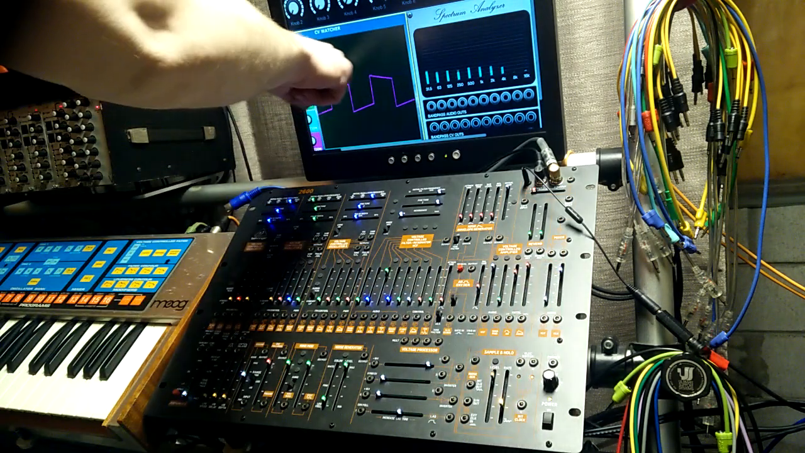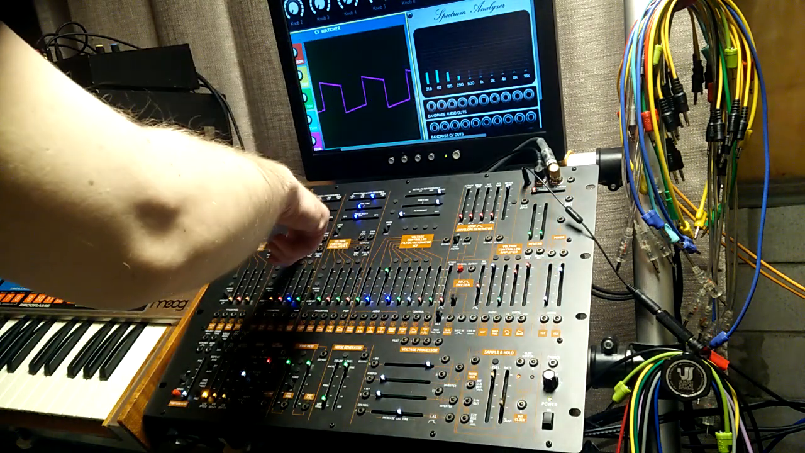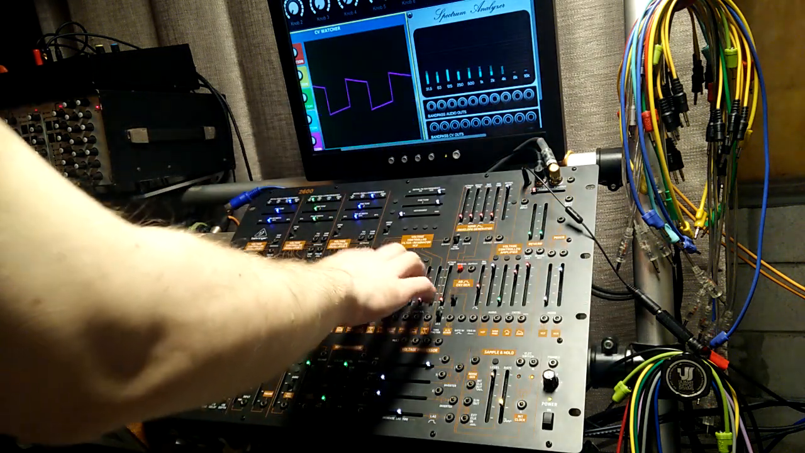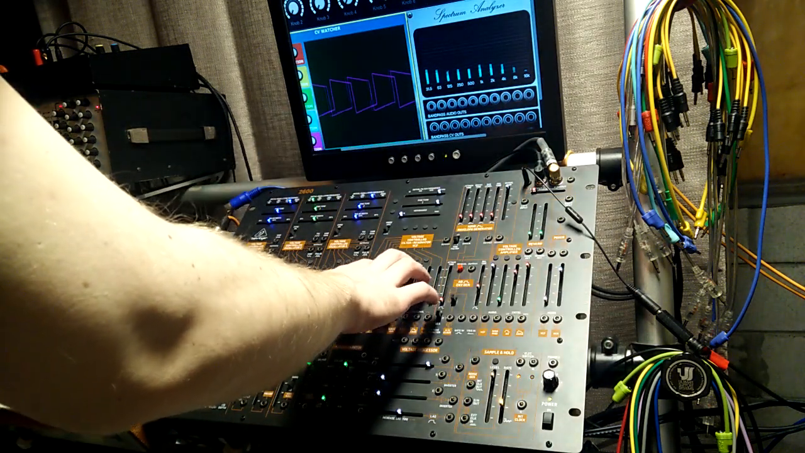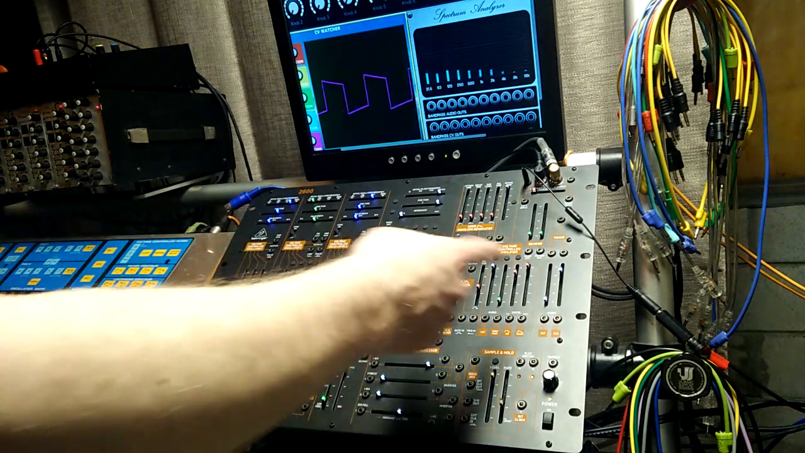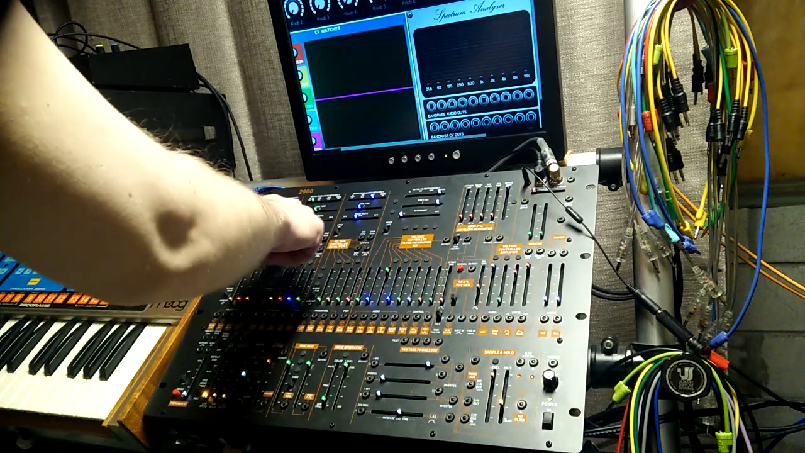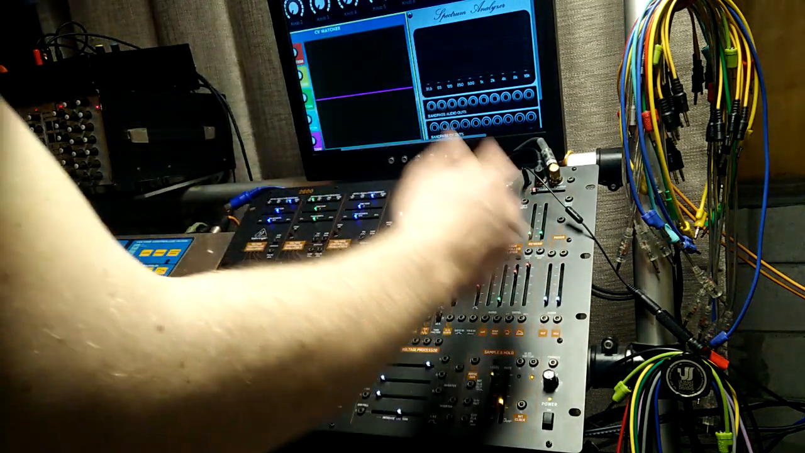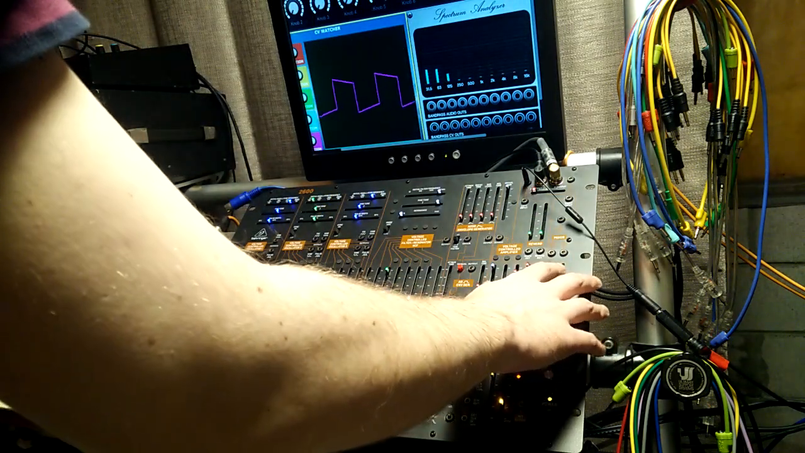On my scope, it's a little slanted. I'm not sure if this is the synth or the way I'm monitoring it, but it should be more flat. So a square wave or pulse wave usually has a pulse width parameter, which affects the width of the pulse. It sounds like this.